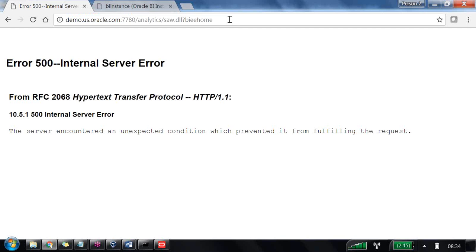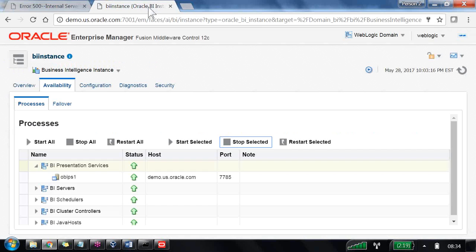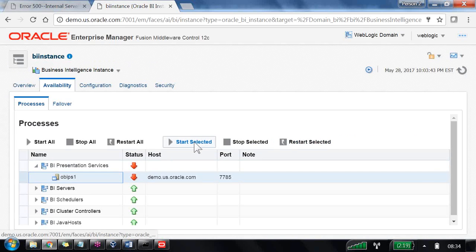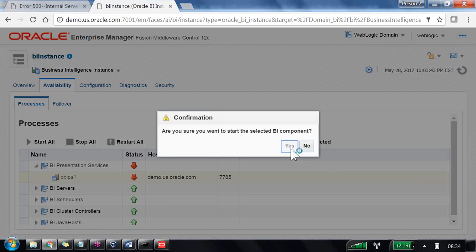Your RPD is totally depending on what? Oracle BA server. Your analytics is totally depending on what? Oracle BA presentation server. You have to get that clarity. Now your server is down here. As it is down, we are not able to access it. That we understand. Now I am trying to start it. Let me start it. I started.